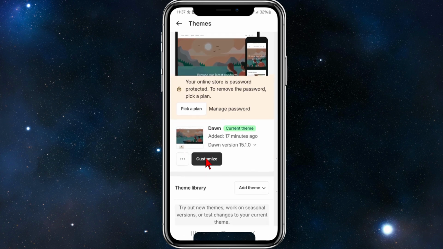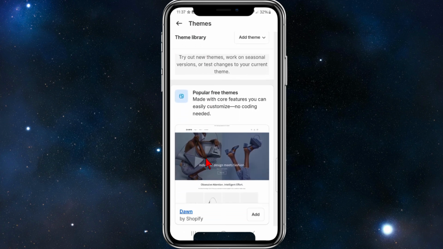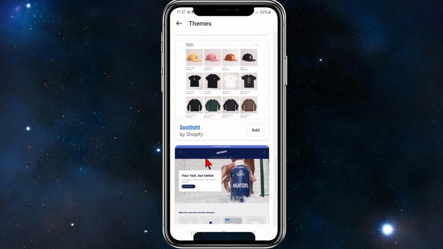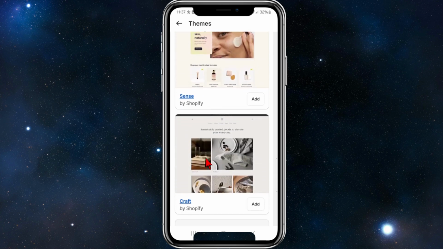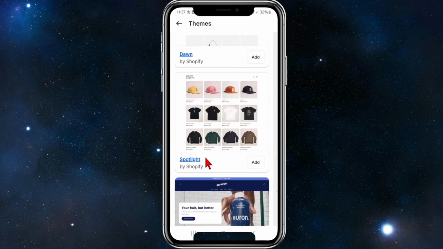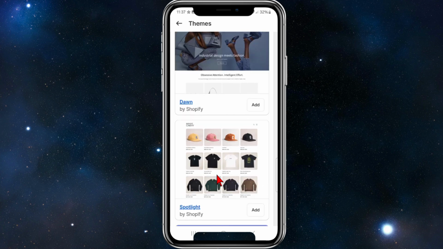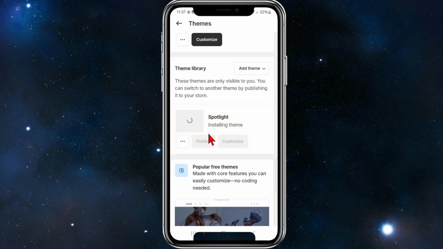Now, if you want to change it, obviously click into it, and we've got popular free themes you can check out. You've got the Dawn here, you've got the Spotlight, Refresh, Sense. So you can see which theme you want to use if you want to change it. If I want to use the Spotlight one, I'm going to click on Add. And now it's saying installing theme. Once it's installed, you want to click on Publish, or if you want to customize it before publishing, you can customize it first.